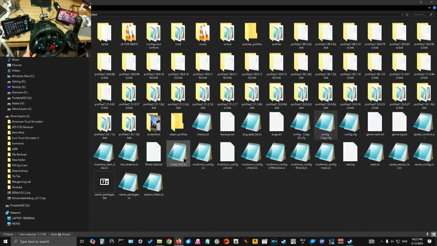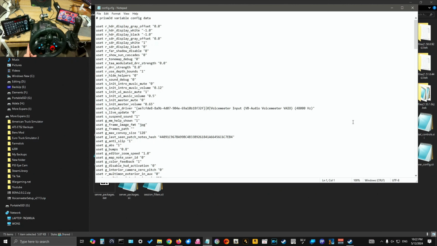Okay, so here we are inside the Documents American Truck Simulator file, and we're looking for the config. As you can see, I've got some backups here. Whenever you're changing anything in a configuration file or any other file for that matter, you should always make a backup just in case something goes wrong, and then you can revert back to the default one, and it should be fine. So anyway, let's go into the config file.